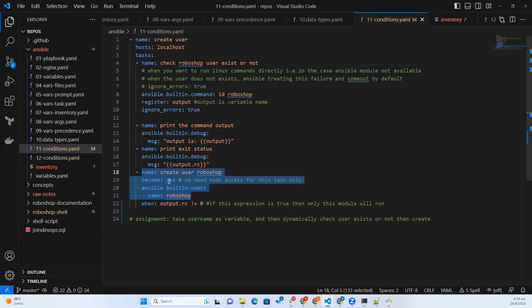One more question. Suppose you have an inventory listing multiple servers. I want to skip some servers and execute on some other servers. Is it possible to do this?